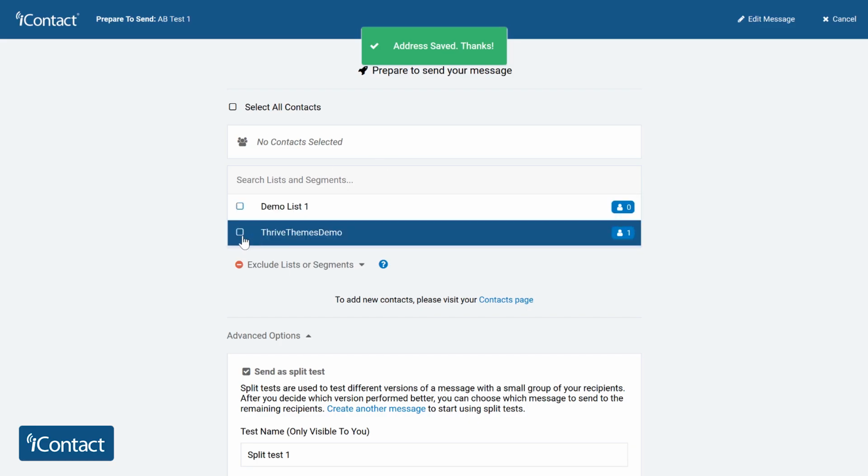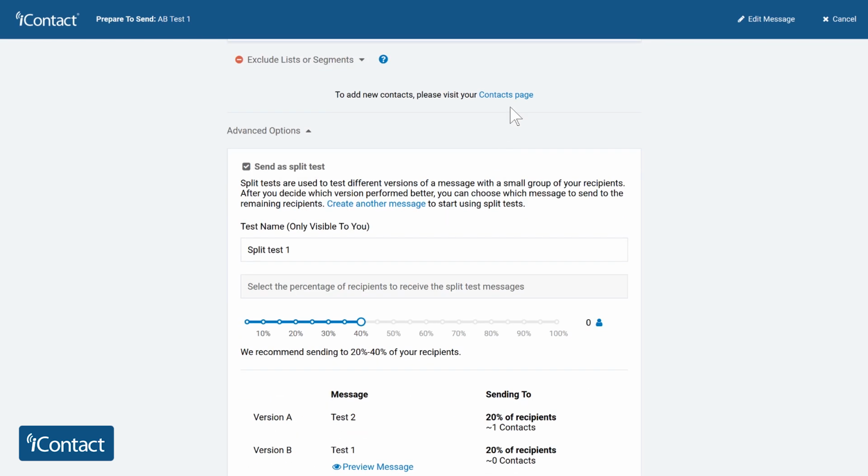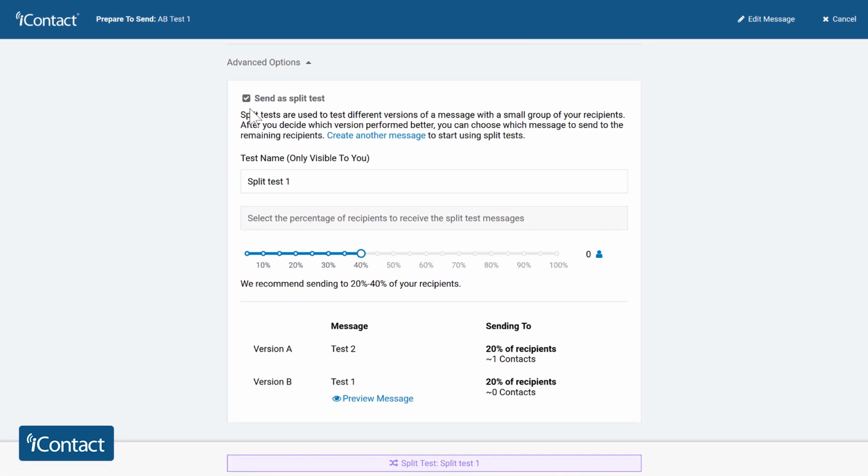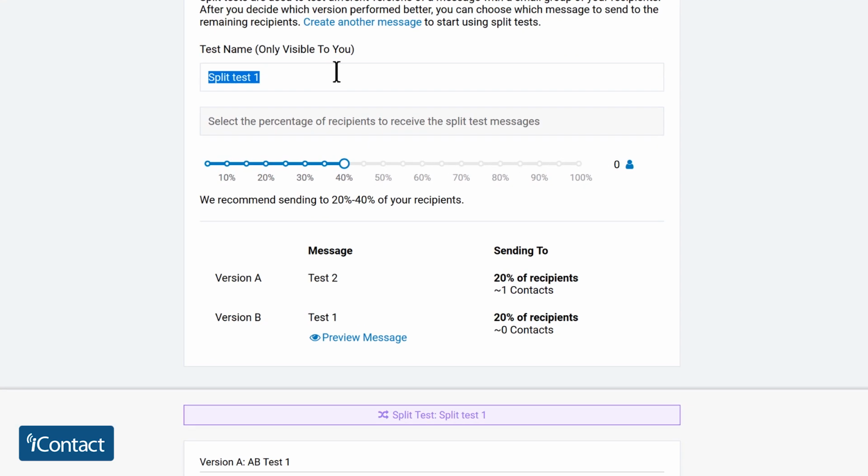In this step is where we choose who receives our message, including segmentation options as well. And then here it's a bit strange. I mean, we have this pre-checked send as split test because, well, we set it up as a split test. We can't uncheck it, but never mind. We have our name that we can change here again, and we can choose the percentage. So in this case, if we set this to 40% as here, it means that 20% and 20% will get our 2 variations, and then the rest of the list will get the winning variation.